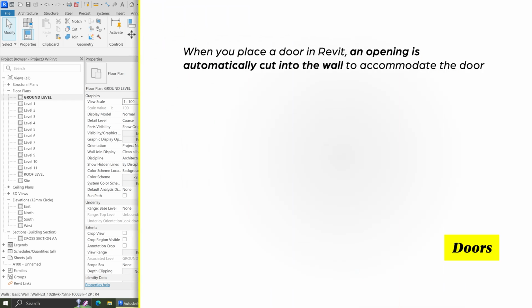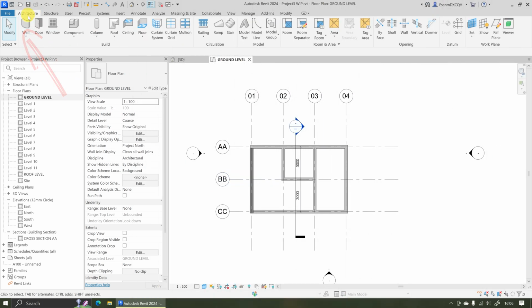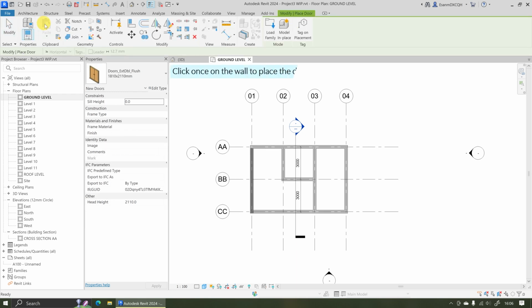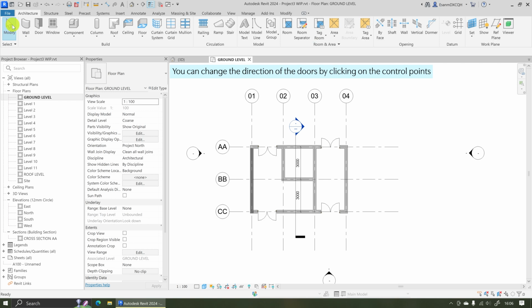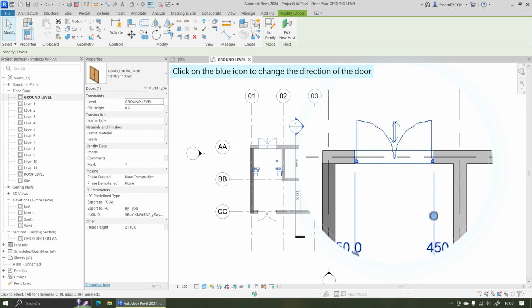When you place a door in Revit, an opening is automatically created into the wall to accommodate the door. Click the Architectural tab and locate the door tool. Click once on the wall to place the door. You can change the direction of the doors by clicking on the control points. Select the door and click once on the blue icon. This flips the door in the desired direction.